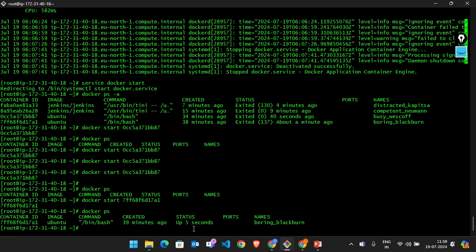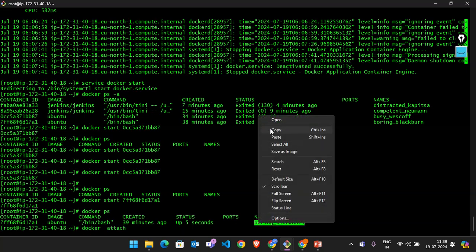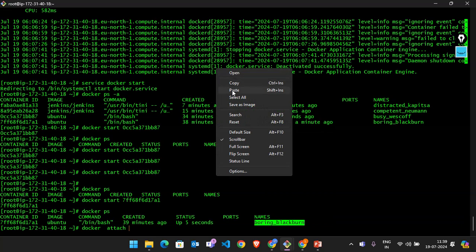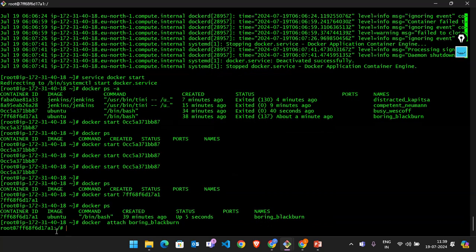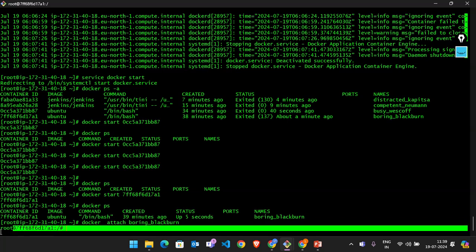That's fine. But let me go inside. Docker attach, simple. Docker attach 7ff. I'll take from here itself. No problem. See this? Where am I? Yes, sir, inside the container. Inside the container.